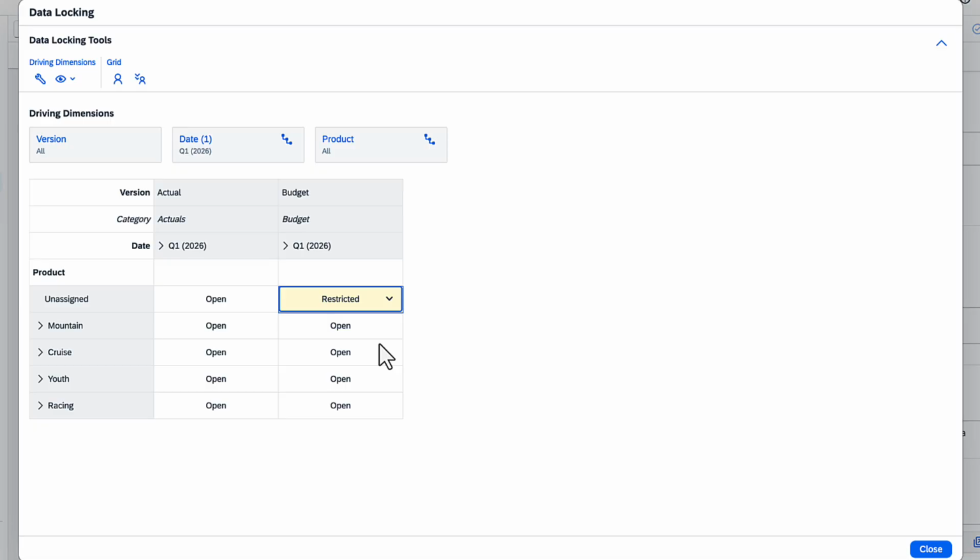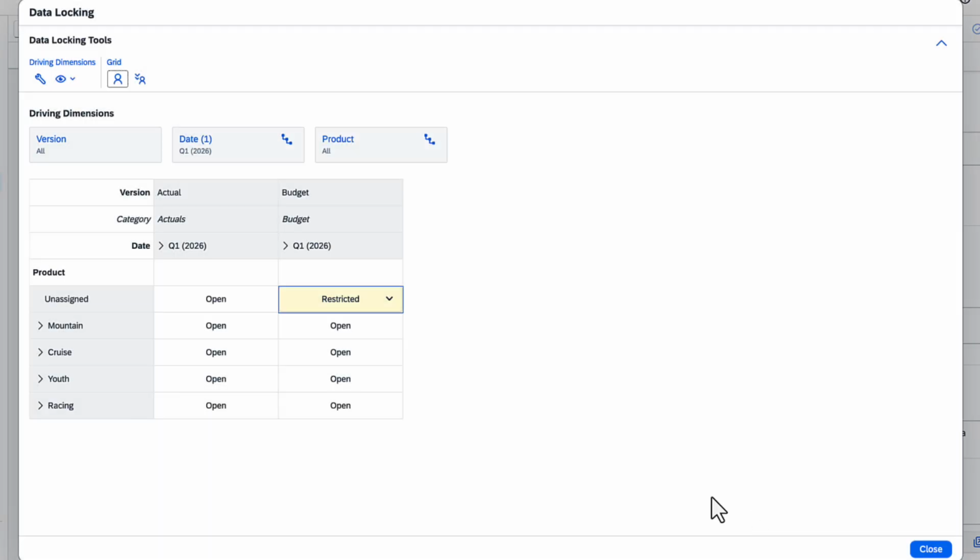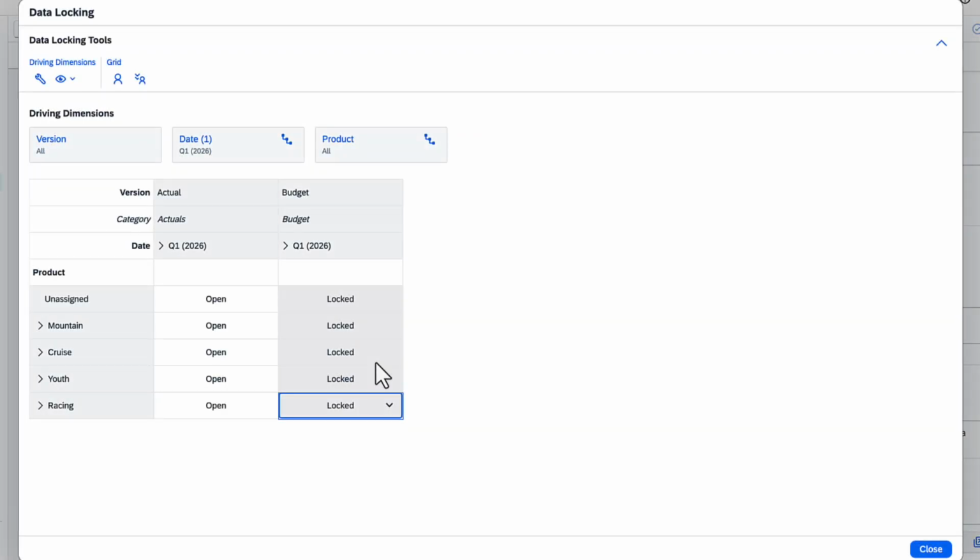When you choose the restricted option, you can delegate to other users permission to manage the data locks for the dimension, giving them the ability to enter parent-level values for the restricted dimension and to set locks to a more restrictive state, such as from open to restricted or from restricted to locked. The locked option prevents any changes until the dimension is unlocked and gives only the data locking owner permission to change the lock status. Keep in mind that you can't lock the data in private versions.